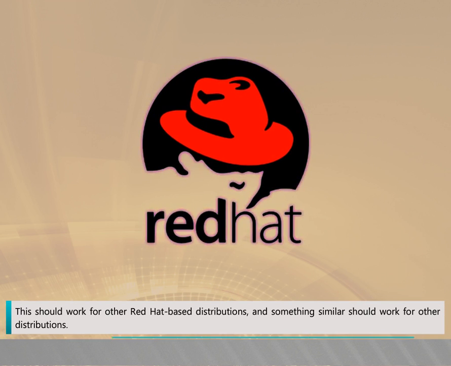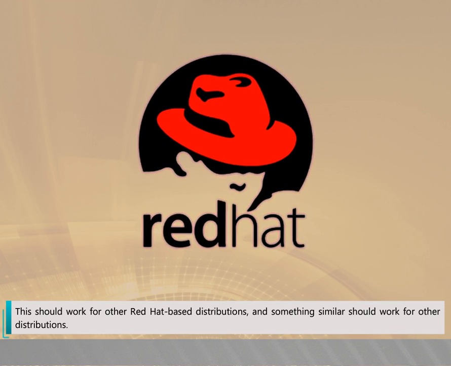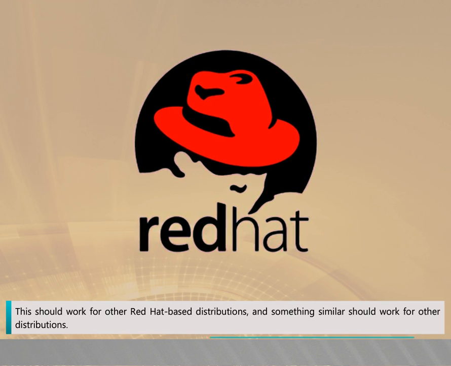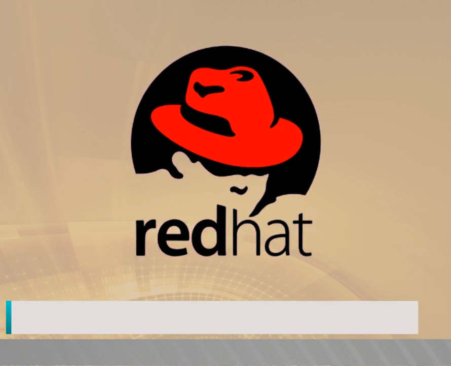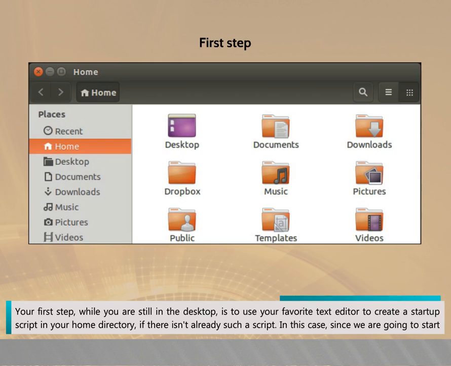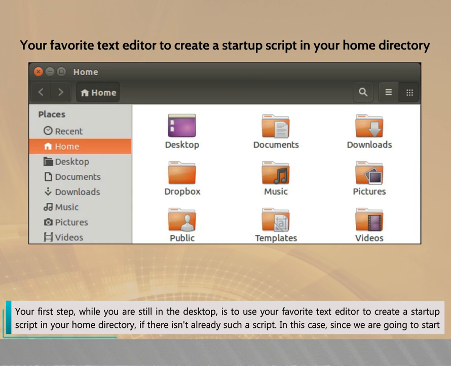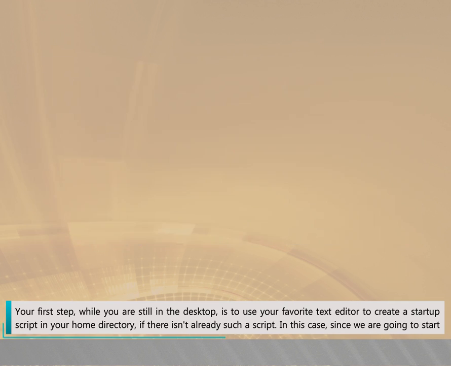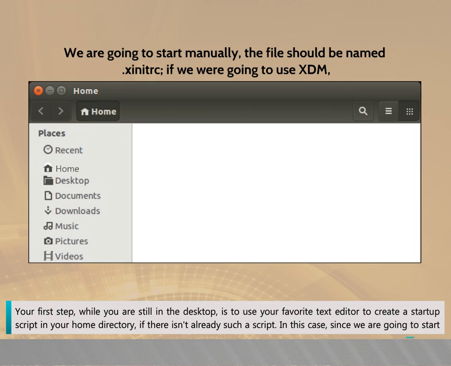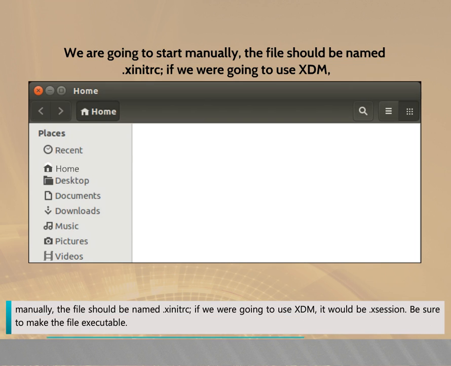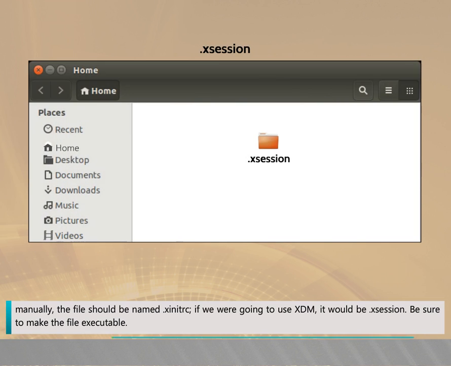This should work for other Red Hat based distributions, and something similar should work for other distributions. Your first step, while you are still in the desktop, is to use your favorite text editor to create a startup script in your home directory. If there isn't already such a script, in this case, since we are going to start manually, the file should be named .xinitrc. If we are going to use XDM, it would be .xsession. Be sure to make the file executable.